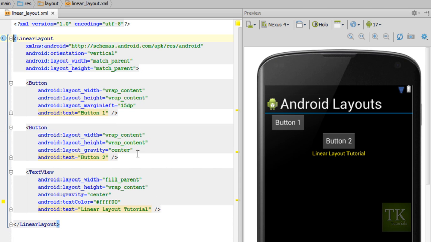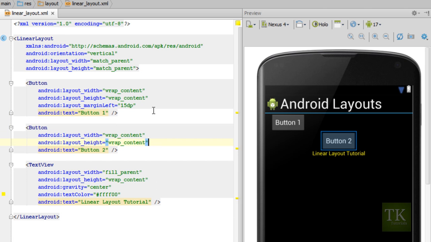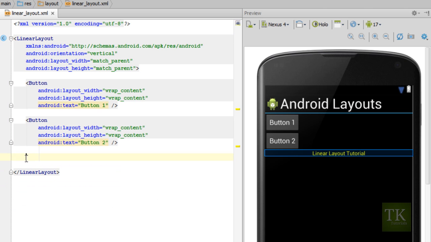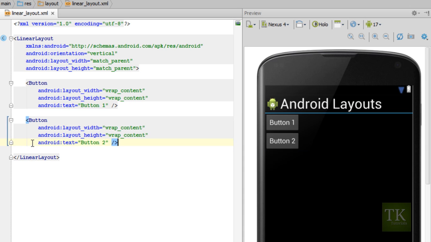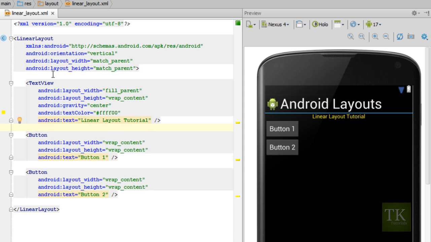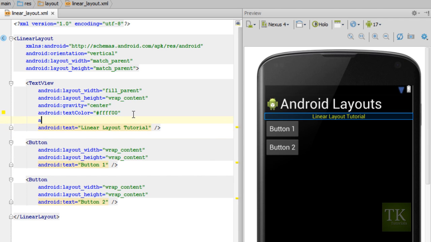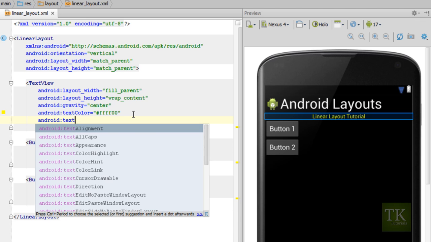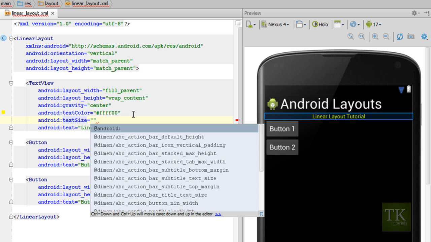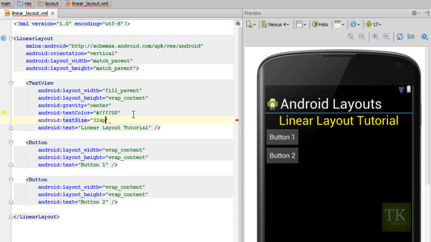So I'm going to remove the gravity on the button here and the margin from the other button, just because it doesn't look too good and I'm not really proud of it. I'm also going to move the text view above the buttons. And as you can see, things are moved around. So what happens if we want to make the text bigger? We can give it another attribute called android:textSize. And then this we'll just say 32 sp.